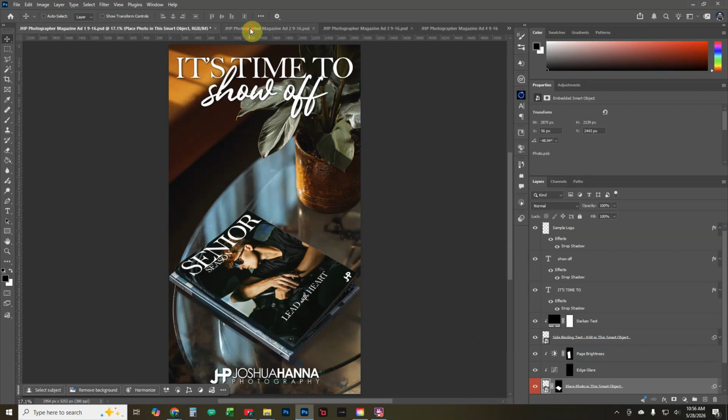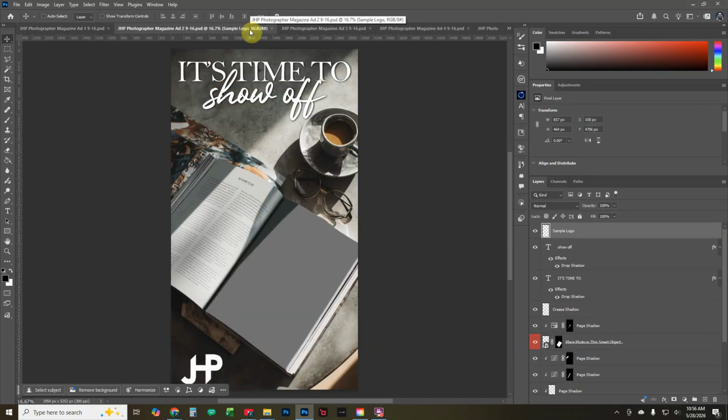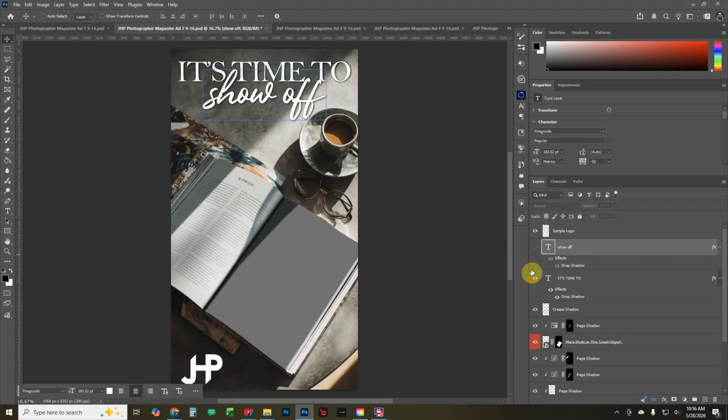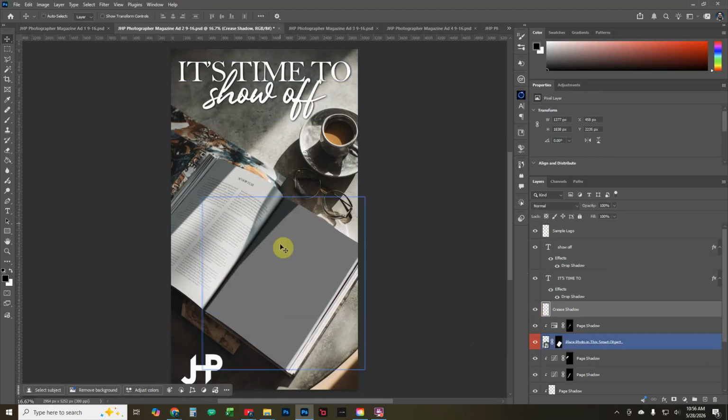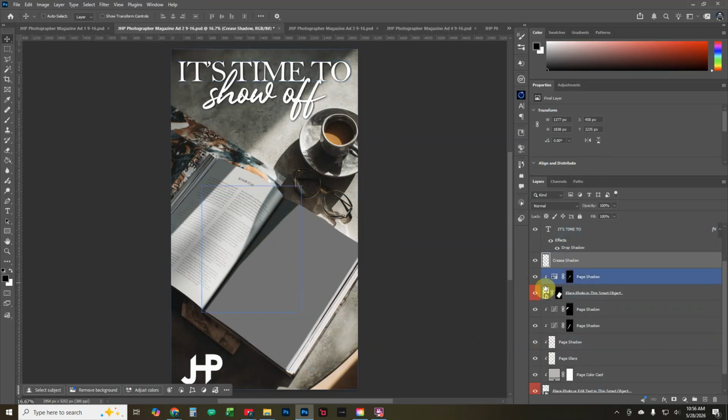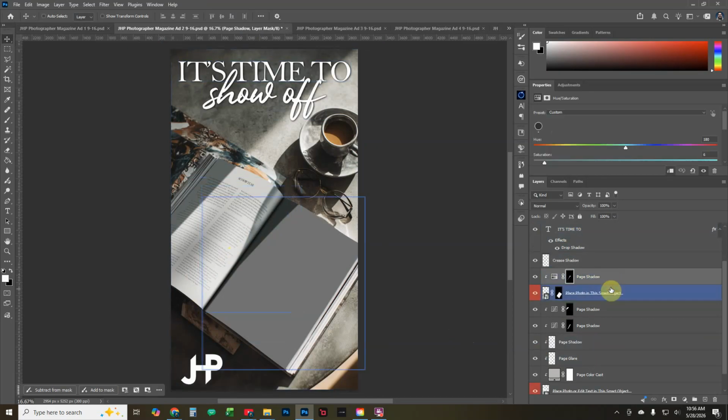So if we go to the next one, let's look at sample number 2. It's going to be the same approach right here. So sample logo at the top. Here's our top text layers that can be changed. Here's some shadowing. So that's the shadow of the crease to create the dimensionality. Here's our page shadow and things on the right, so we don't need to mess with that.